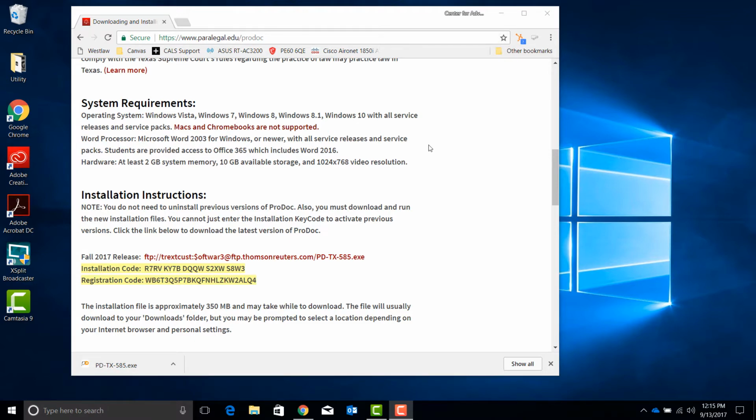Now, what is recommended is that when you install ProDoc, you run the installation with administrative privileges. So you don't just run it, you want to run it with elevated privileges. ProDoc requires kind of low-level access to your computer, and it's because it's a little bit older software.